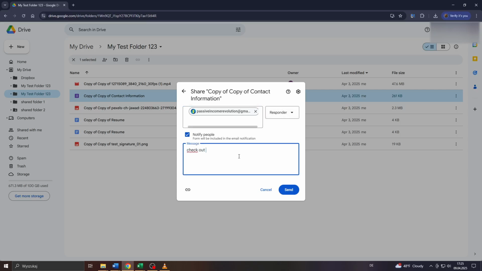Also, you may leave a message or notification below. If you select this option here, notify people, the given contact will get notified via email of your invitation to gain access to your shared file. Once you're ready to send the invitation, simply click on send here.